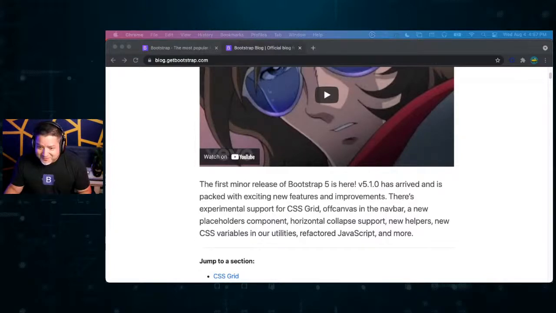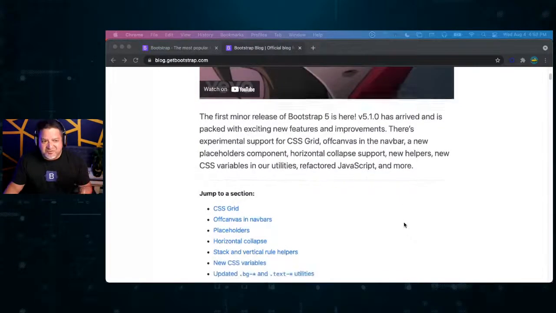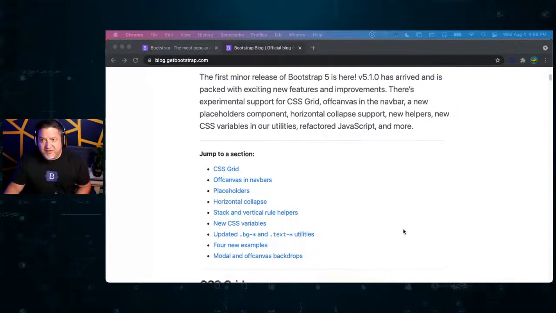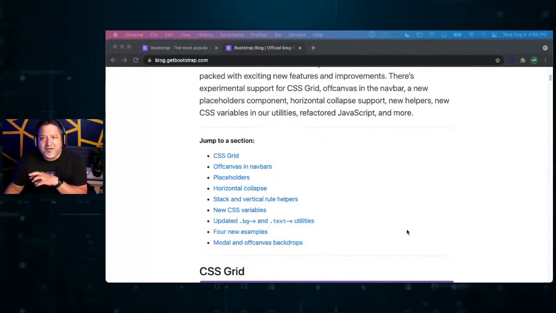Anyways, they just released Bootstrap 5.1. Before that, Bootstrap really didn't have that much new stuff. There's only like a couple of components that they really changed. They added an accordion component, for example. And then they had an off-screen canvas component. And that was pretty much it.